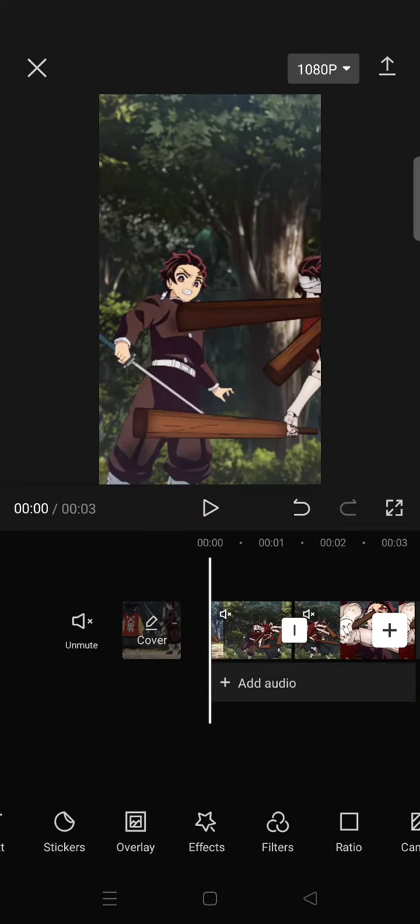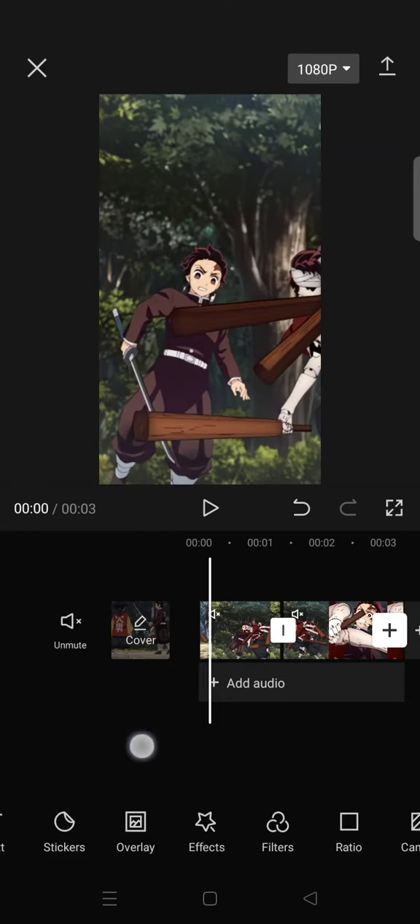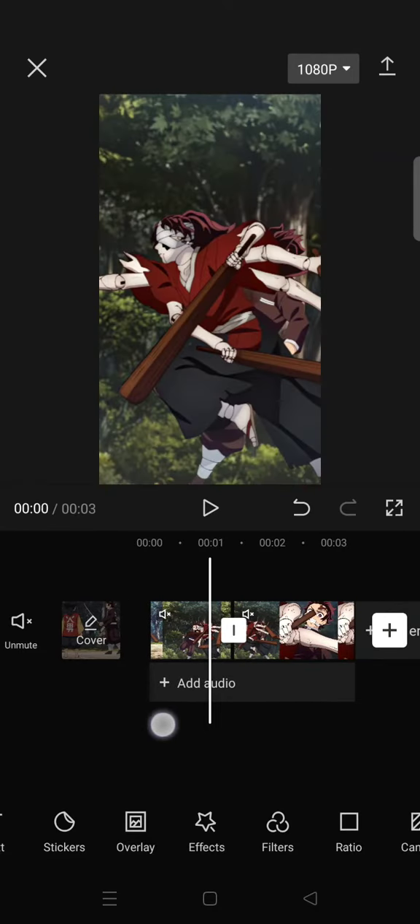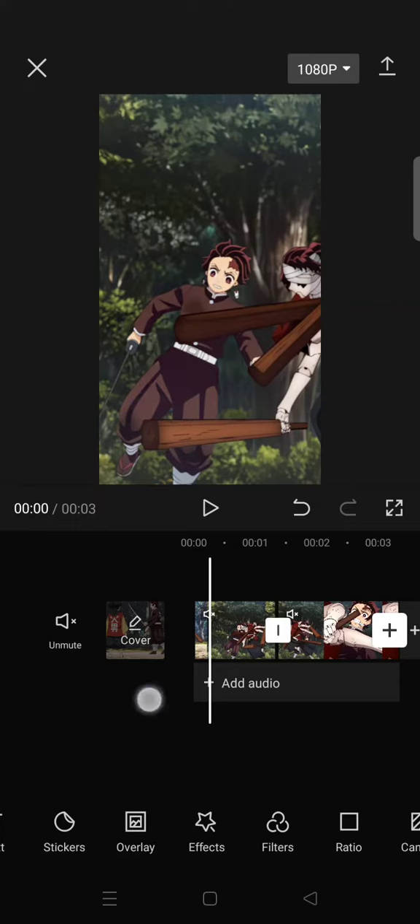So on today's tutorial I'm gonna show you how you can create smooth zoom transitions for your videos in CapCut. So first, just add your clips to CapCut. You can add more than 2 clips, but I'm only using 2.